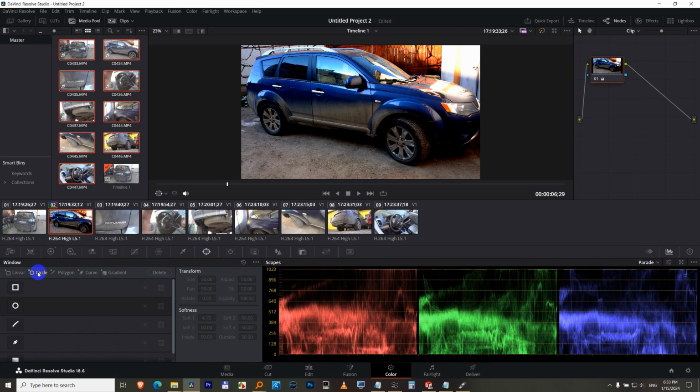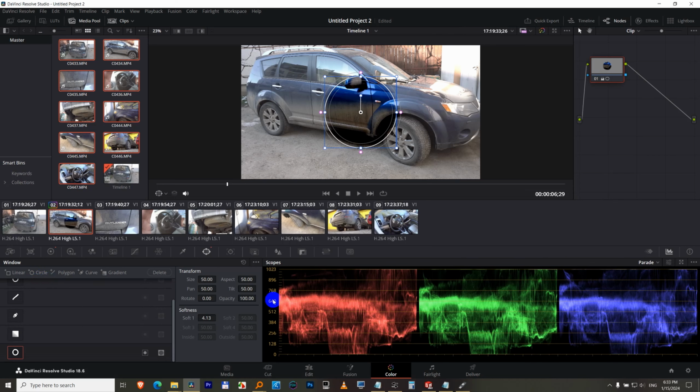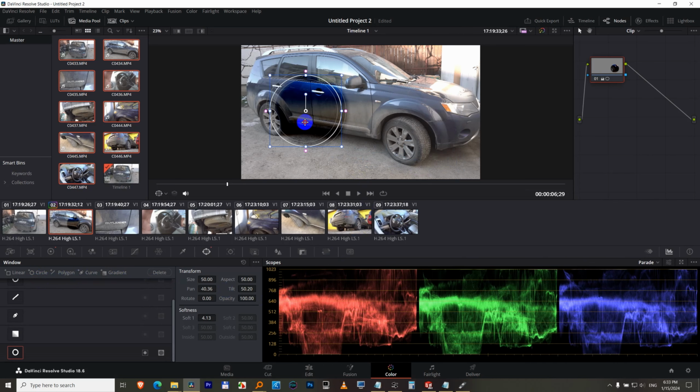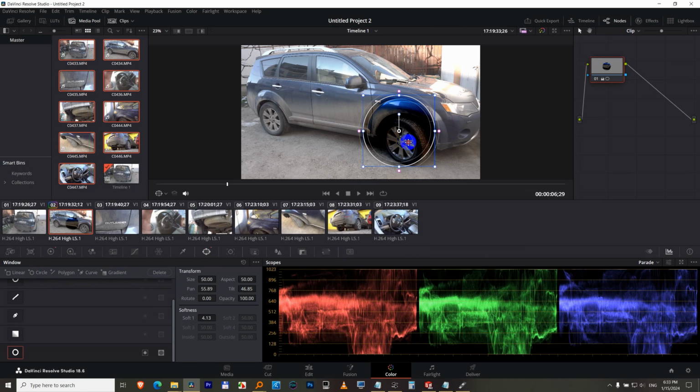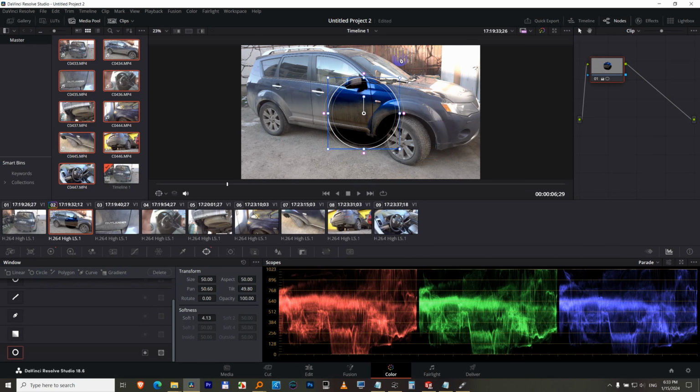I add, let's say, a circle, and this happens. So inside the circle the colors are modified, and outside the color modification disappeared. So how to fix this problem and censor something but have the colors equally modified everywhere?